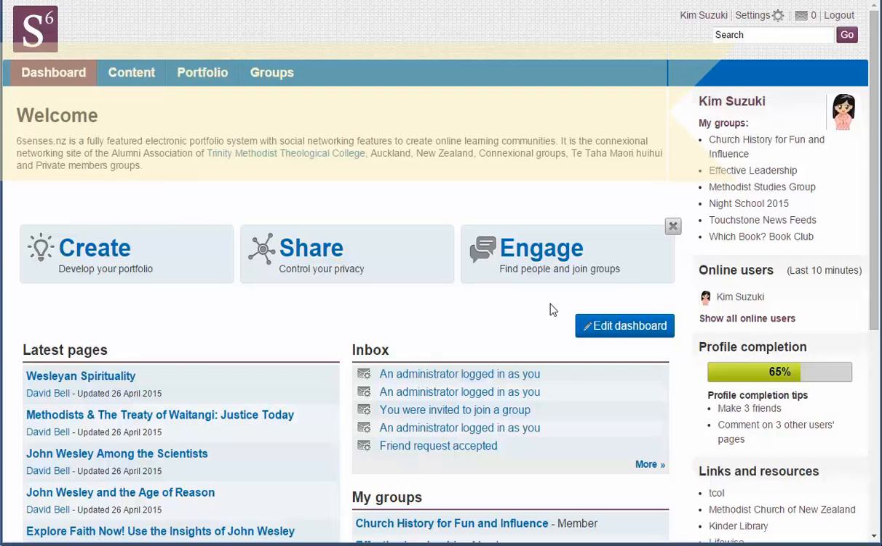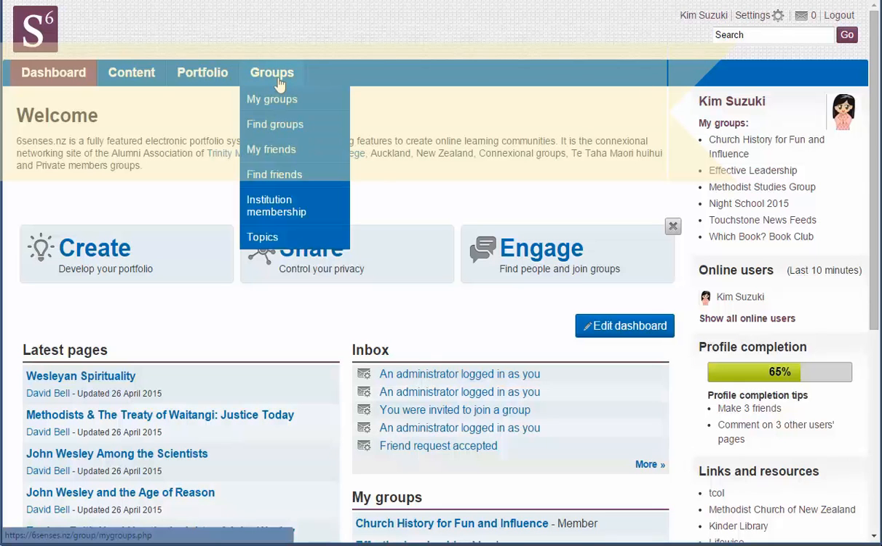Hi there, I'm logged in again as Kimi Suzuki, and we've been looking at groups and what a fun way of sharing, engaging, creating resources. Suppose Kimi decides that she wants to set up her own group. Now we enable everyone in Six Senses to set up their own group, and it's very simple and straightforward to do. So let's just hover the mouse over the groups menu, and we're going to click on My Groups.